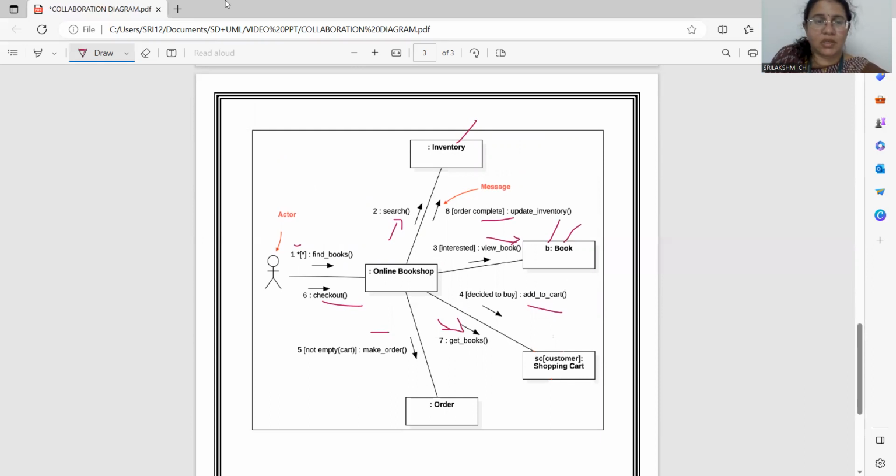So this is the basic information about your collaboration diagram. Thank you.